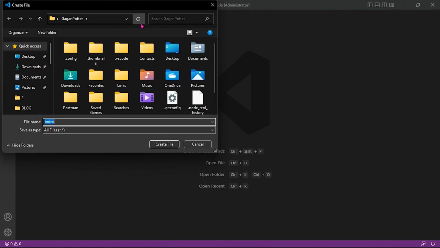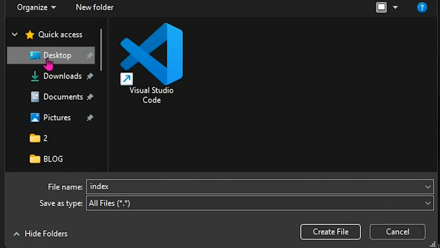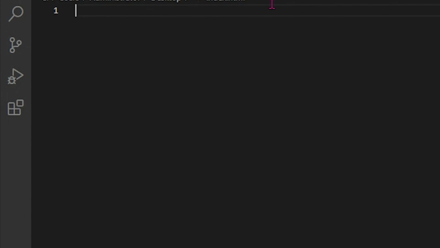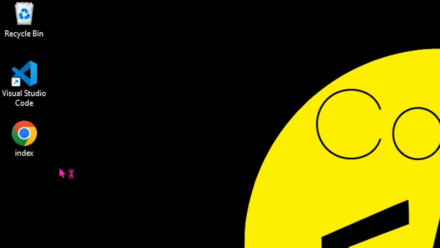and press enter. So it will ask for the location where you want to save this file. So I am selecting desktop as my location. You just need to press on this create file and it will create a file for you. And as you can see, it is available on my desktop screen.